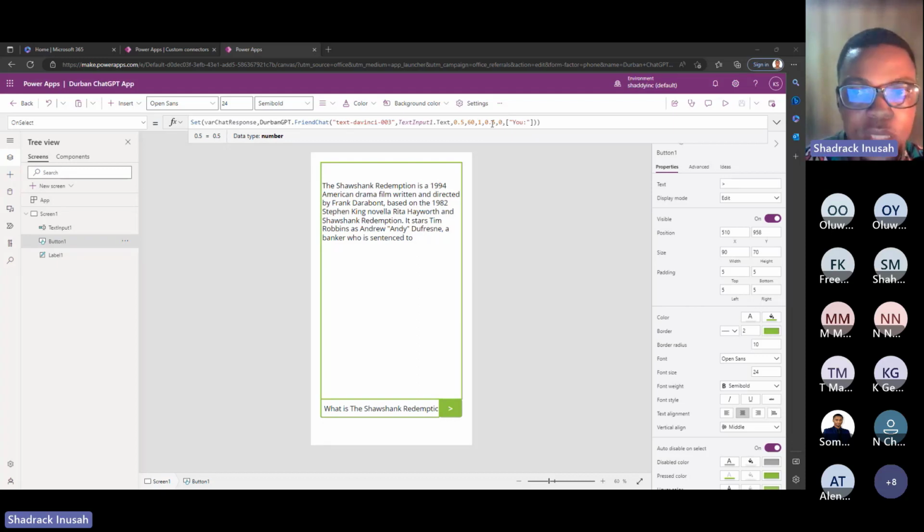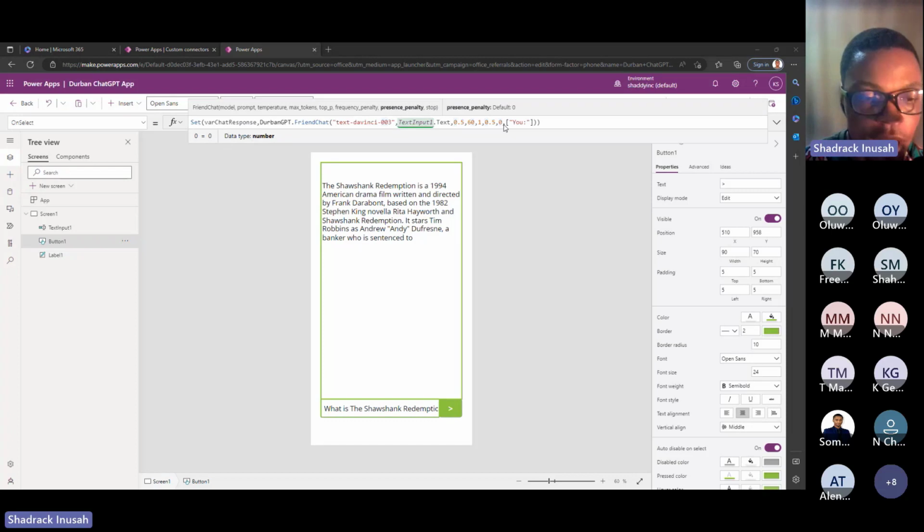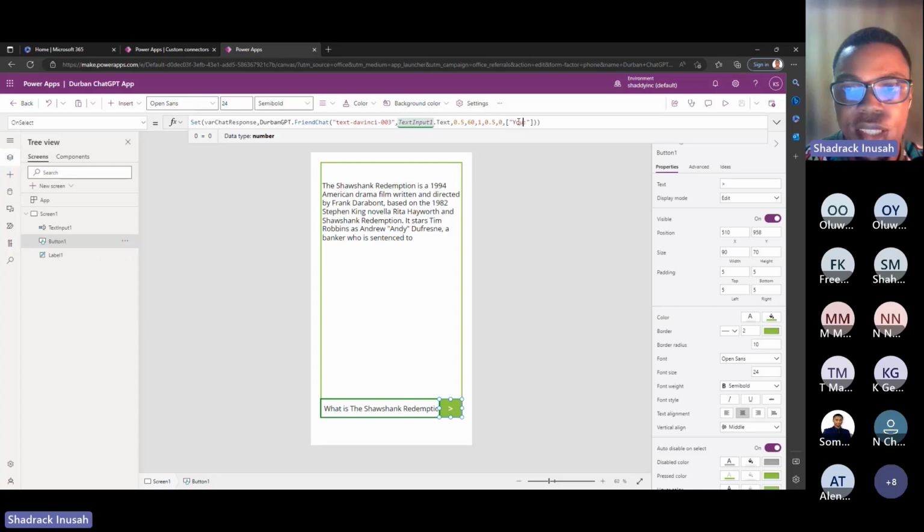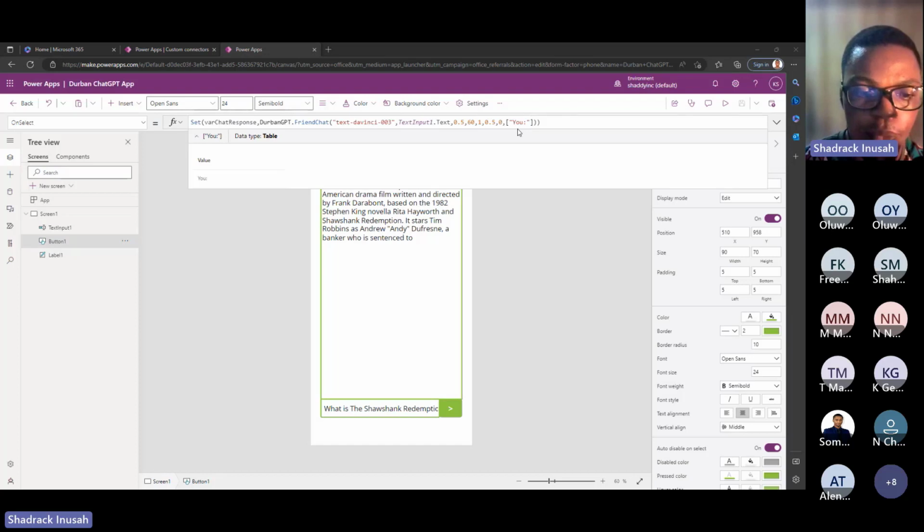Then we have the 0, which belongs to the presence penalty. This is the maximum time in milliseconds that the function will wait for a response from the language model. The value 0 means the function will wait indefinitely for a response. Then what you are seeing here is an array of strings that will be used as the chat participants' names, and that's you, as I said. But in this case, the chat will only have one participant, which is you.